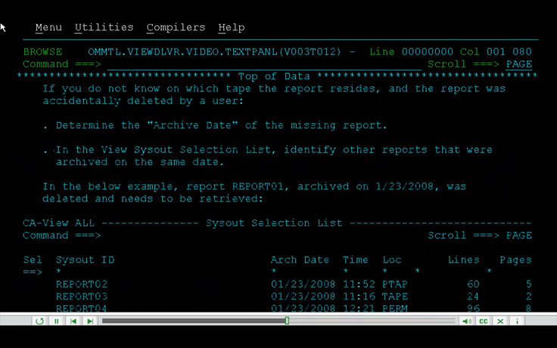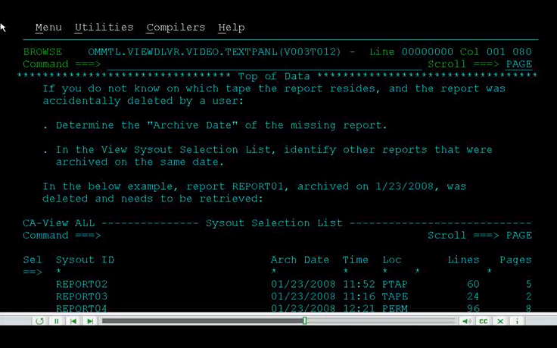If you do not know on which tape the report resides, and the report was accidentally deleted by a user, determine the archive date of the missing report. In the View sysout selection list, identify other reports that were archived on the same date. In the below example, report 01, archived on 1/23/2008, was deleted and needs to be retrieved.